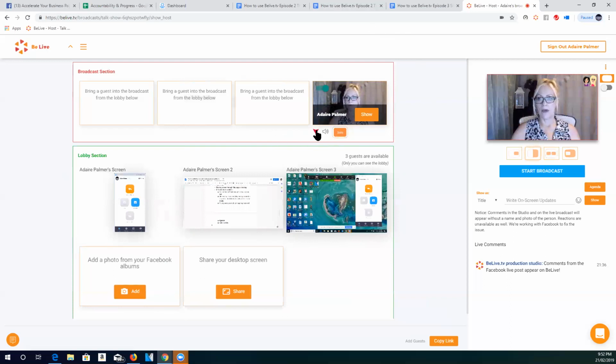You'll see here, this is the mute button, so you can mute people.